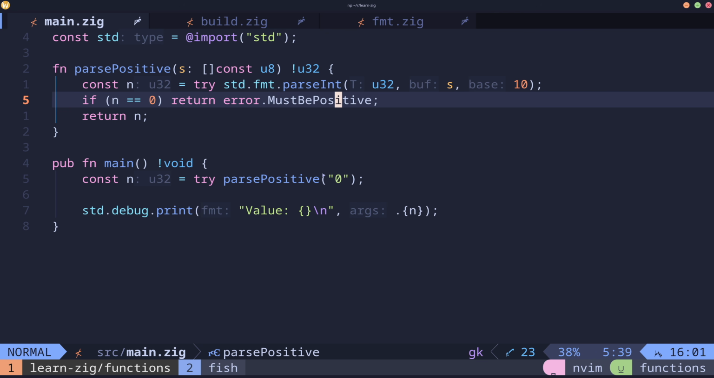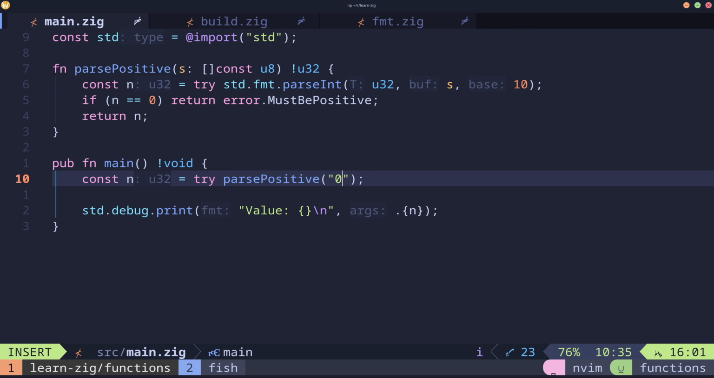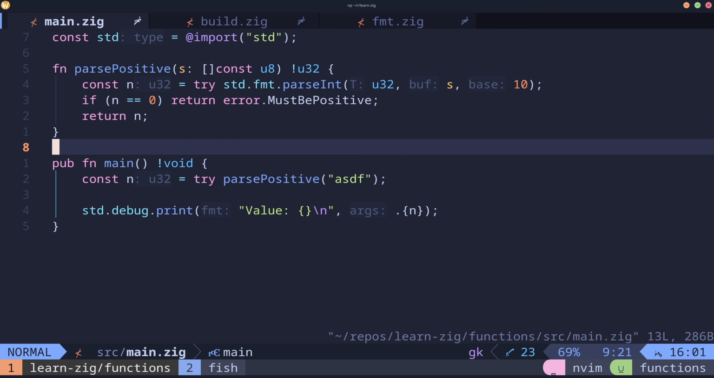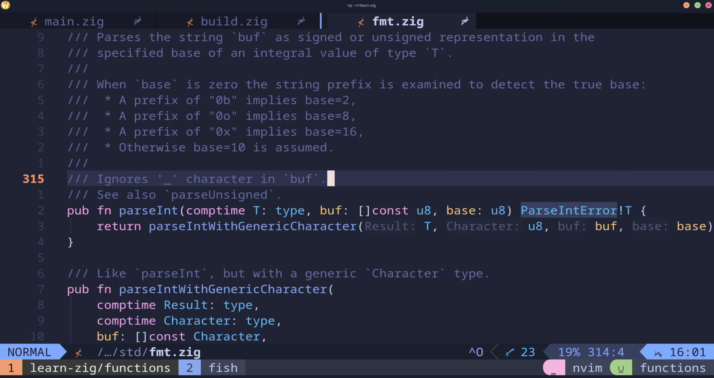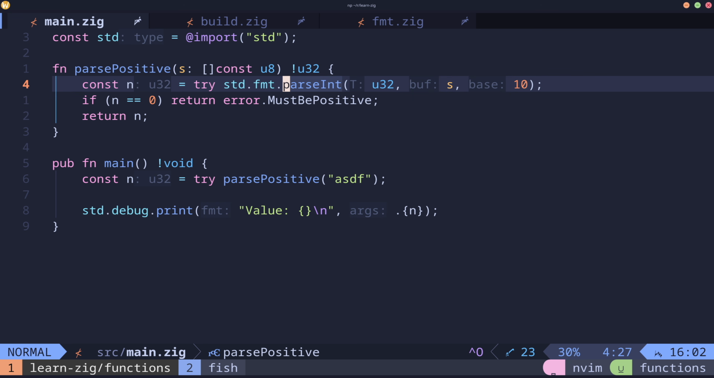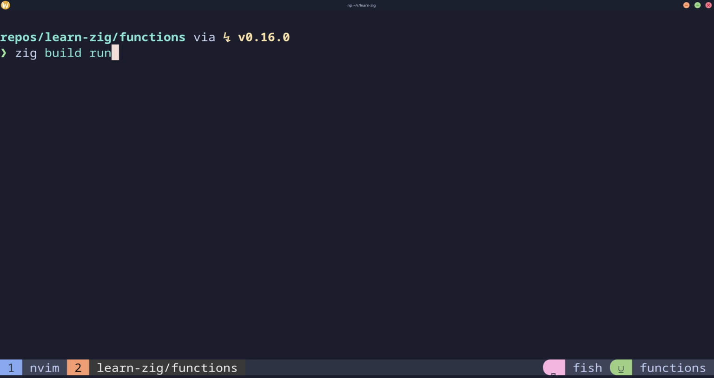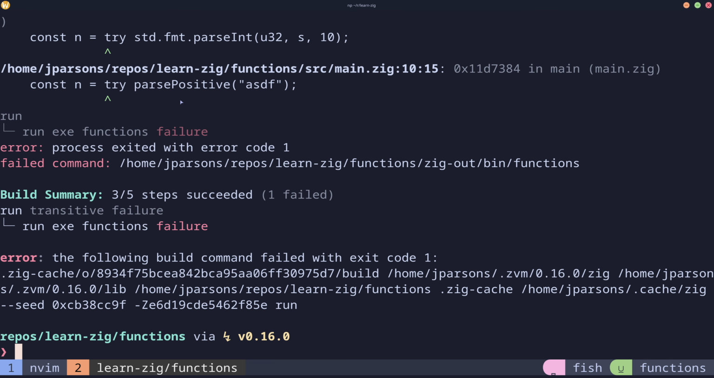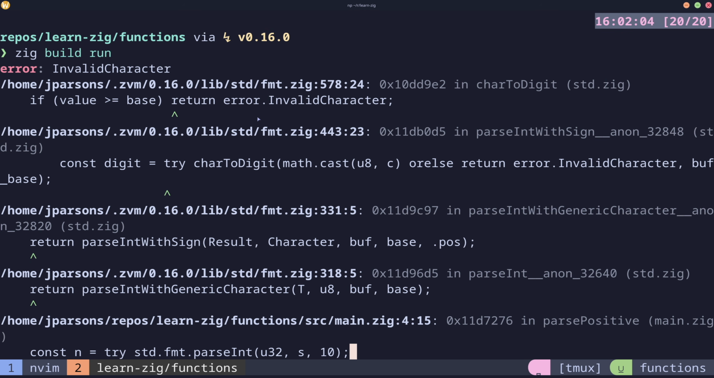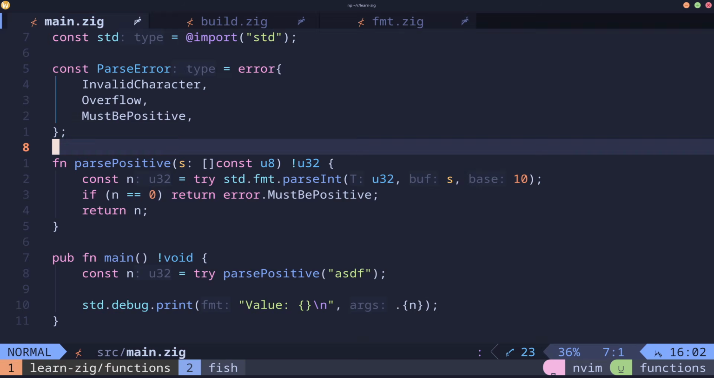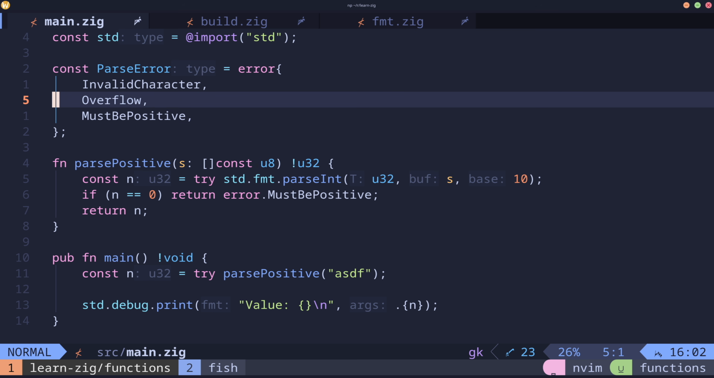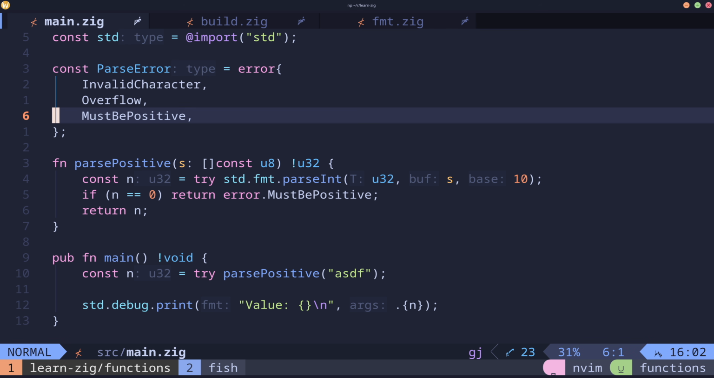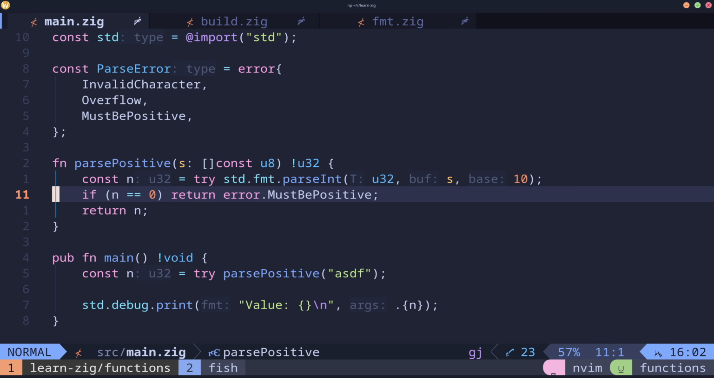But remember how I said parseInt can also throw an error. If you remember what one of those errors are, we can go into it, we can see invalid character. So that's one of them. And ASDF, those are invalid characters for an integer. So if we go into parse positive all the way up into invalid character, that's exactly what was thrown. If you want to be as explicit as possible, remember the two errors that came from parseInt were invalid character and overflow. And then we are also having a must be positive.